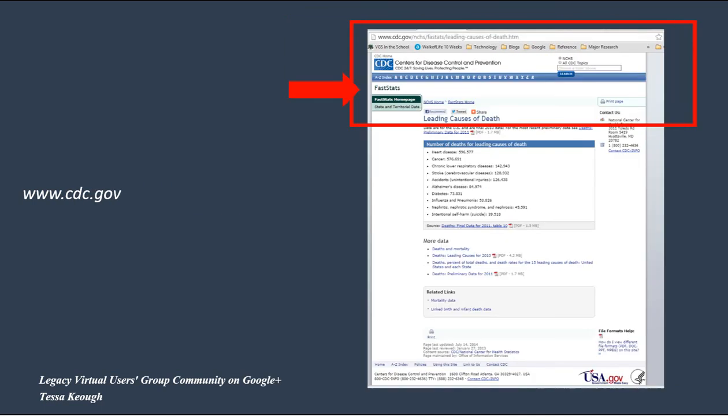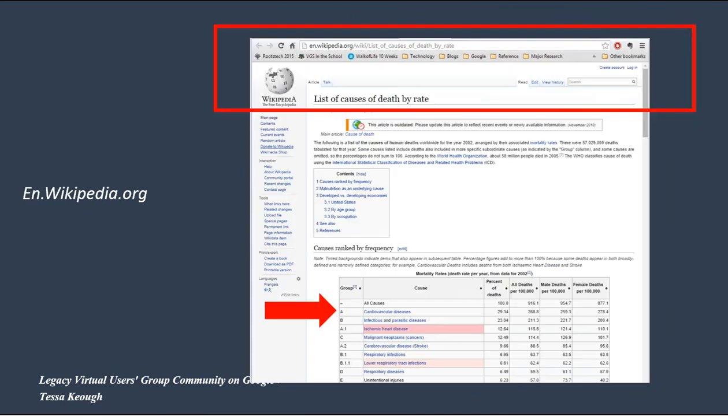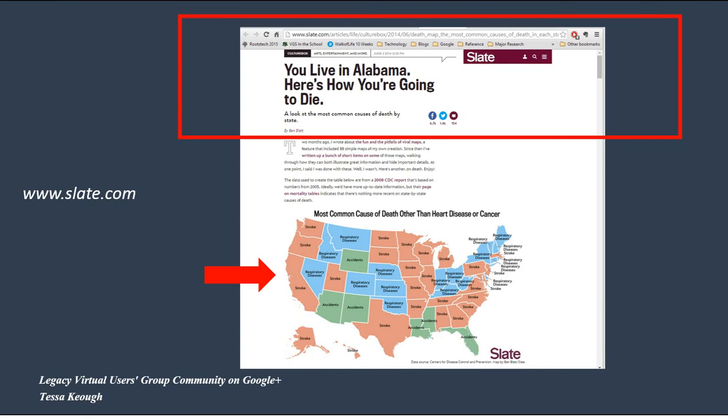Check out the fast stats from the Centers for Disease Control and Prevention. You can also learn more about it at Wikipedia, although many of these figures are from the time period before 2008. And this article from Slate.com shows the most common causes of death other than heart disease or cancer. And if you scroll through the article, there are lots more interesting maps with death-related information. So find your state and see what the most common cause of death is.